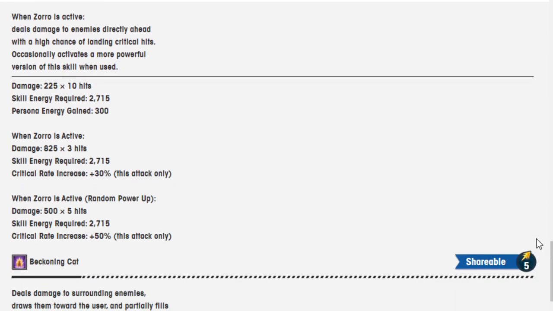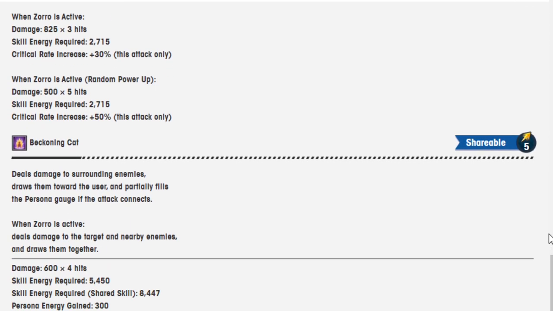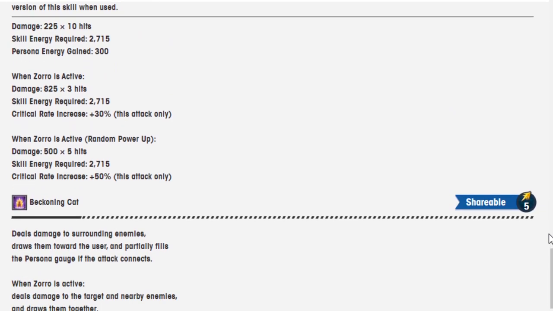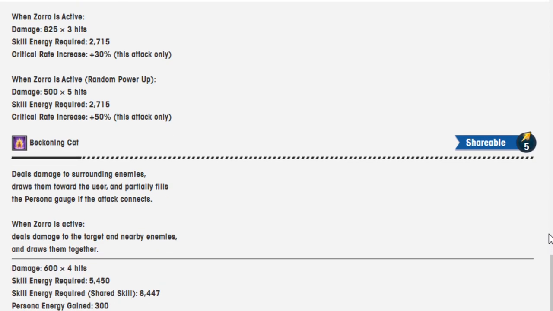So where were we? So yeah, there's damage when Zoro is active. His damage is 820. Wow, that's an extreme increase in damage, but it's fewer hits. Skill recharge required, same amount. Critical hit, 30%, okay. Oh, this is with the random power up. So it's 500 with 5 hits. Wow, crit rate increased by 50%?